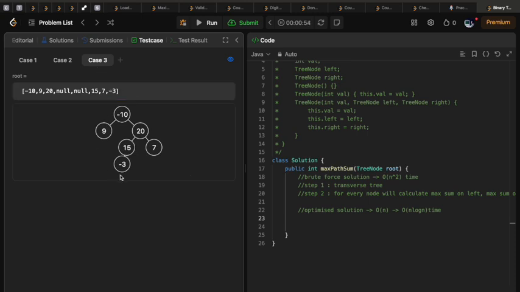So suppose here for 15 we will check the maximum path on the left. The maximum path on the left will be minus 3 and on the right will be 0. So considering 15 as the root, we need to return 15 because adding a negative value will decrease our path sum. So instead of returning minus 3, our call will return 0. Okay, so we have written a 0 here. Now we will check if our current sum is greater than 0 or not. Yes, 15 is greater, so here we will return 15 and from the right side we will return 7.